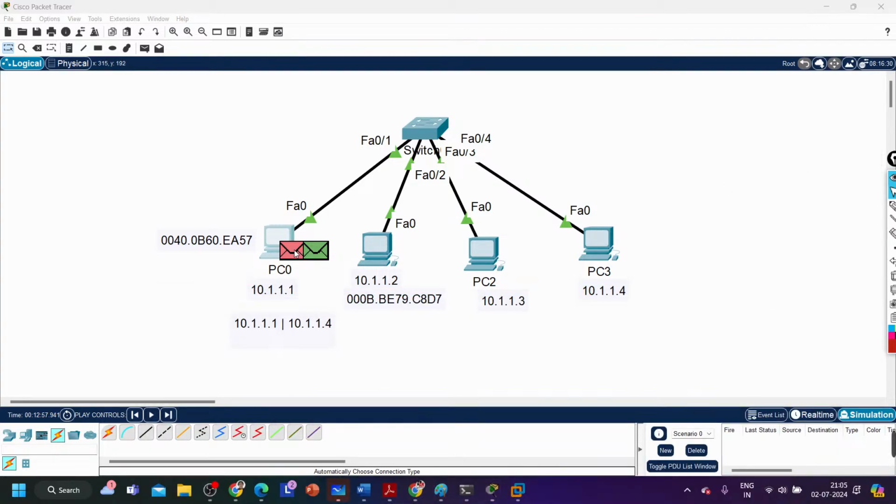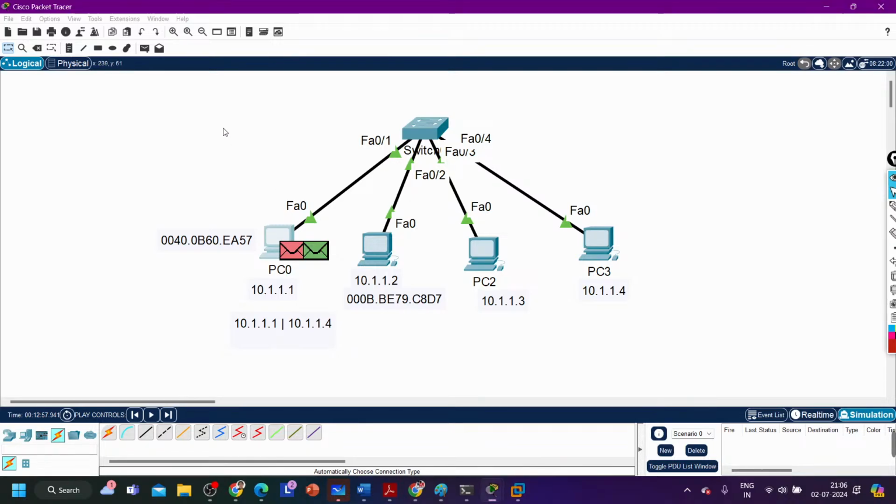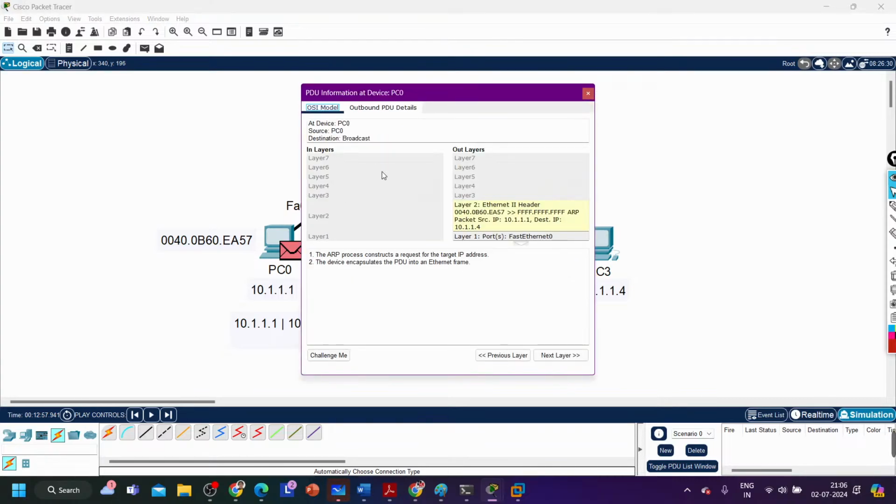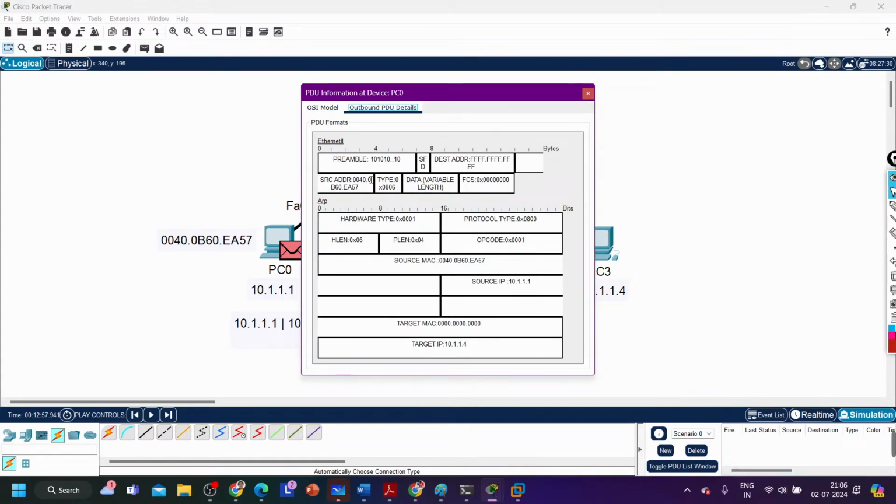One is ICMP and one is ARP. ARP means Address Resolution Protocol, to find the MAC address of 10.1.1.4. You can see this is the ARP packet. If you open this packet, see the information here. What is the source IP here? 10.1.1.1. Is it visible, guys?